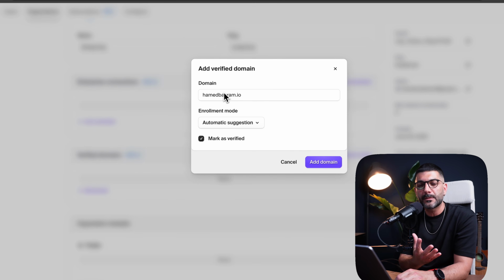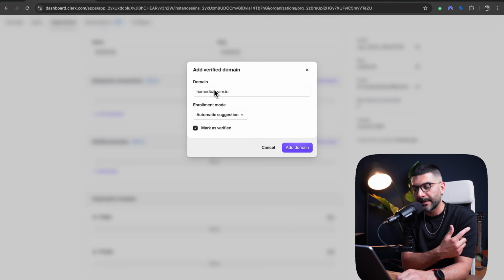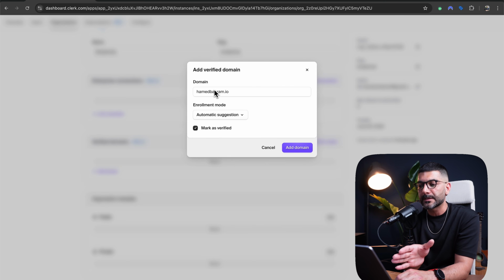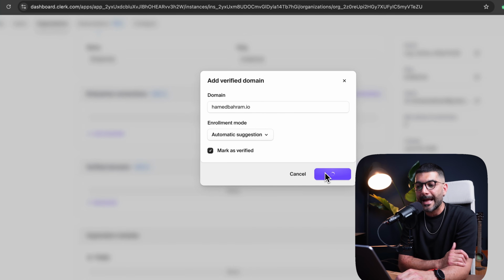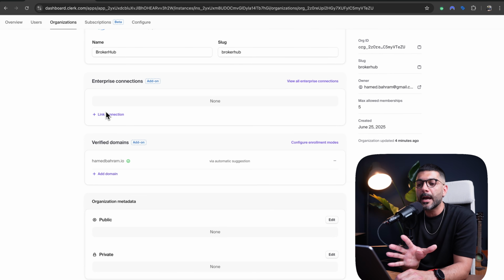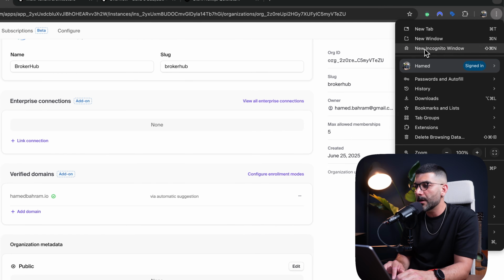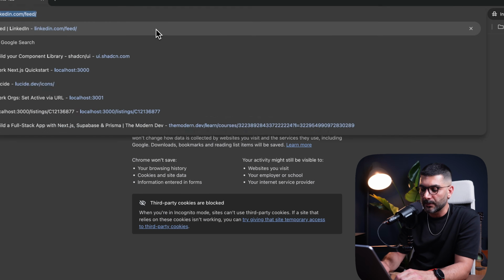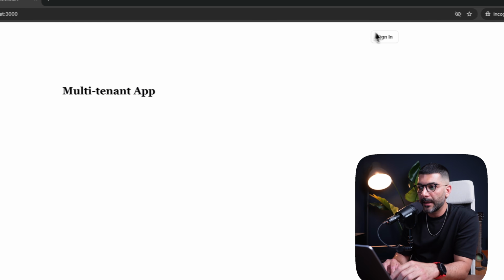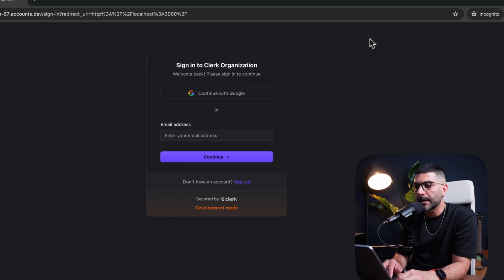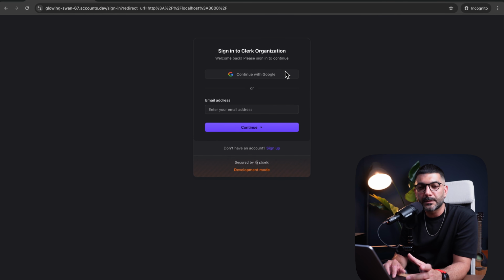You need to verify the domains that you add by receiving an email. I'm just going to mark it as verified for tutorial purposes, so I'm going to add this domain. So now I have this verified domain added to my org. Let's open up an incognito window and go to our app. And this time I'm going to sign in with a different account that has that domain.